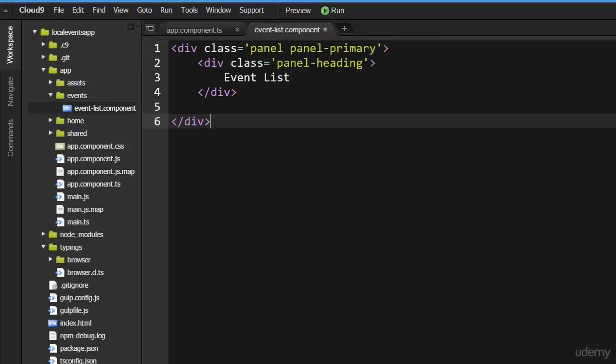We can now create the HTML for the template. We should start with the heading. We can use Twitter Bootstrap style classes to display the content in a panel and display the heading as the panel heading. In the heading, we display event list.